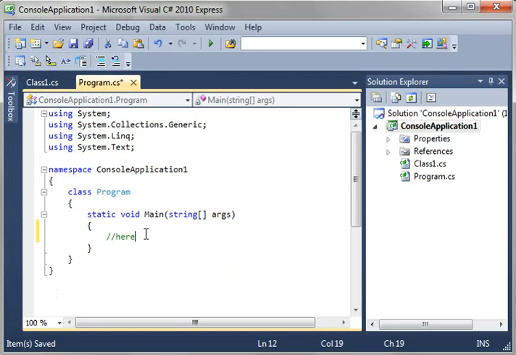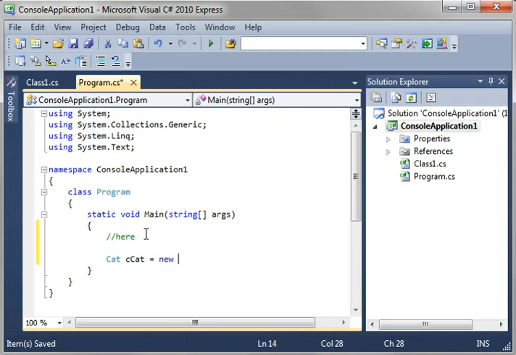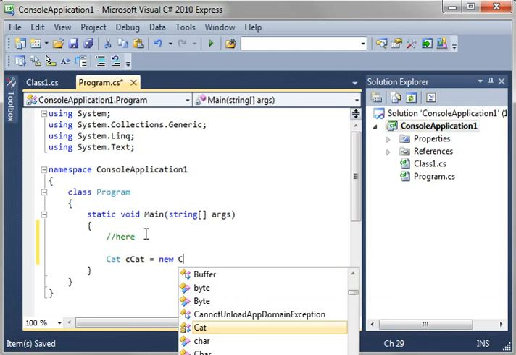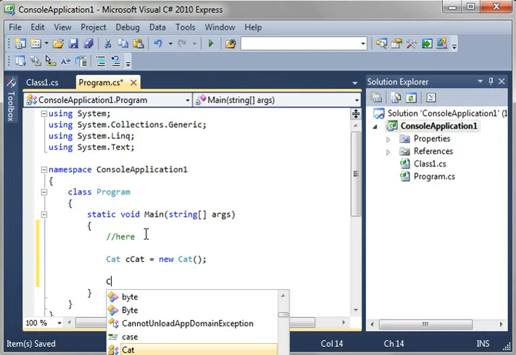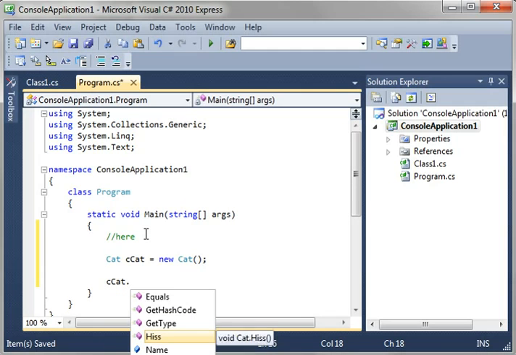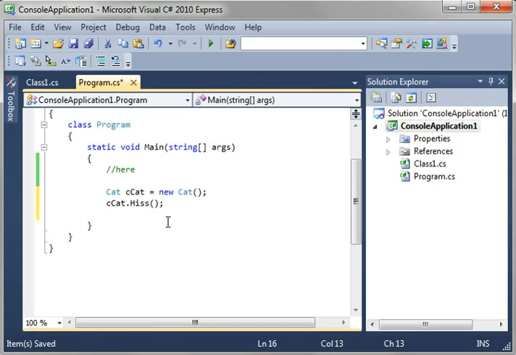So let's actually just create an instance of that cat class. Little keyboard challenge today. It's been a long day. And then there's our hiss function. Now, you notice how you have to have the brackets behind it. That's because in C# you have to have the parameter list, even if it's empty.